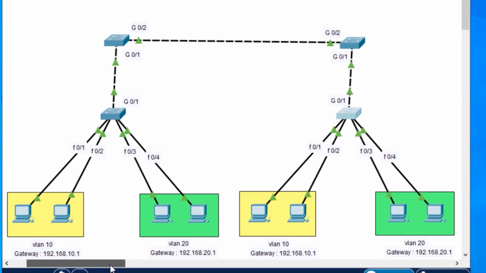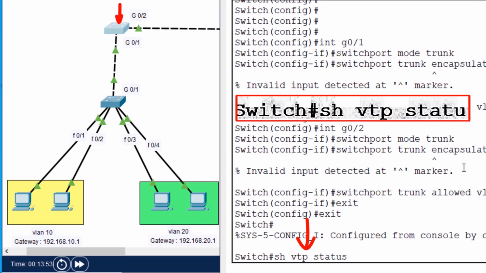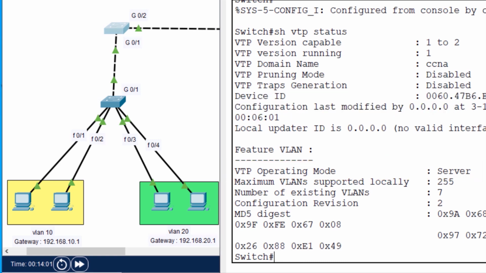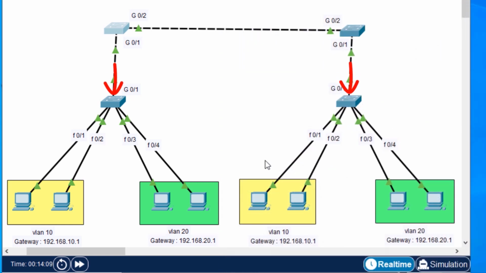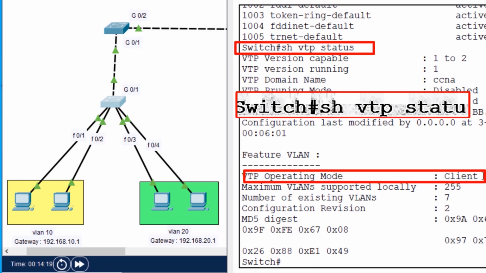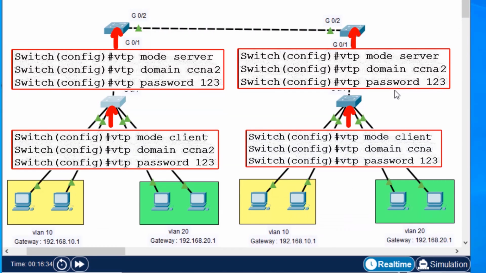We can also see the configuration with VTP. For example, we enter switch 1 and type show vtp status, and we will find it telling us that the VTP mode is server. Also, if we enter switch 3 or switch 4 and type show vtp status, we will find it telling us that the VTP mode is client. And this is the configuration of VTP.